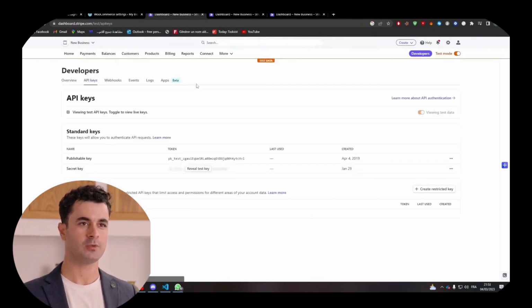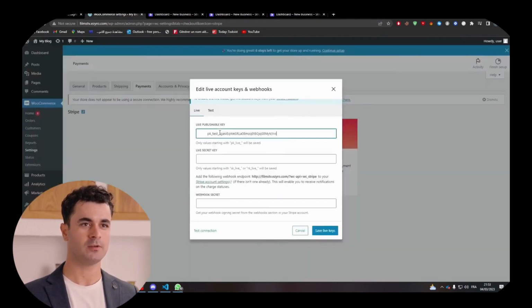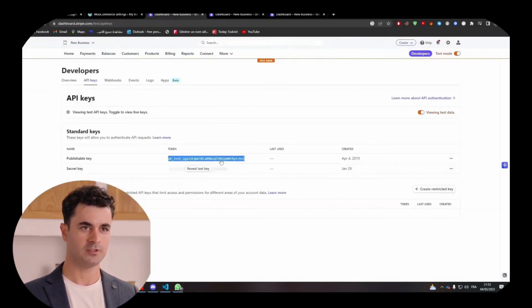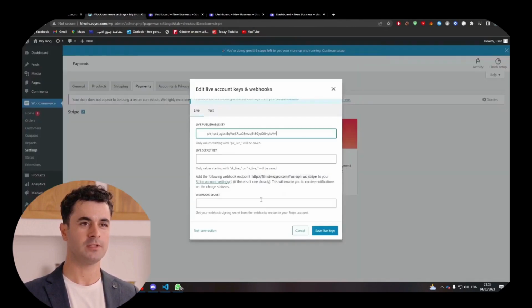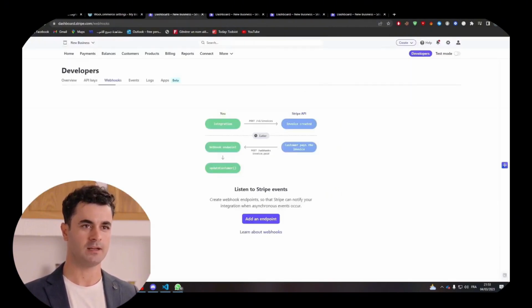So I hope I'll be able to find it here. Okay, here it is, public key, publishable key. There you go, I'm going to copy it. And here it is. Now for the secret key. So let's copy this. Here we go, copy and save. And here are the following webhook endpoints to add to your Stripe account. So let's copy this from here and now add an endpoint, the endpoint URL.